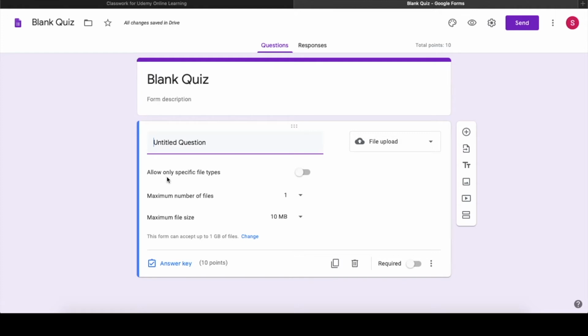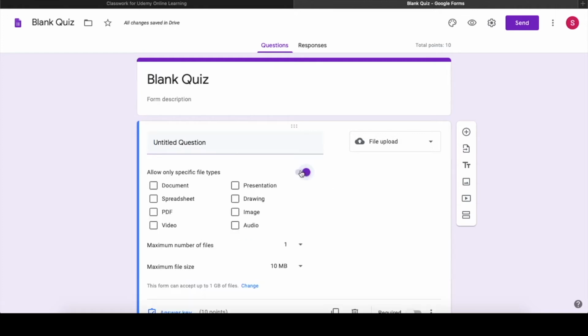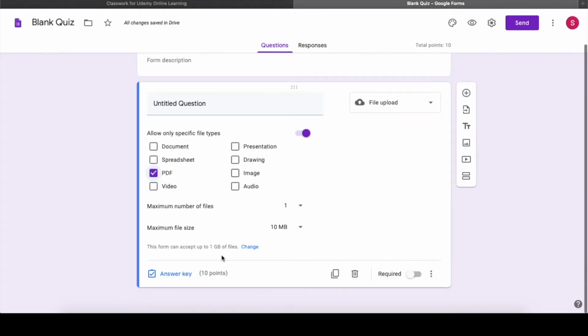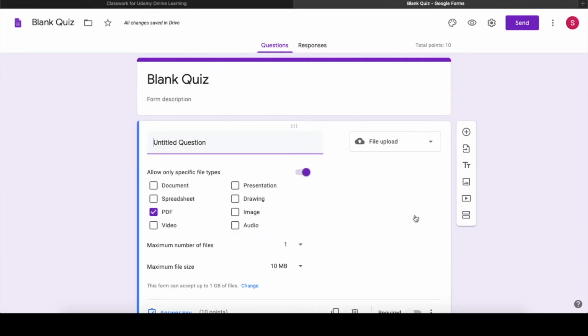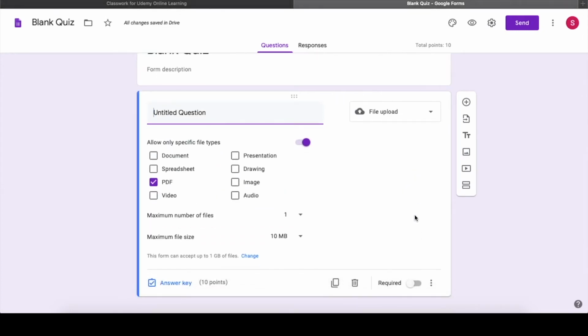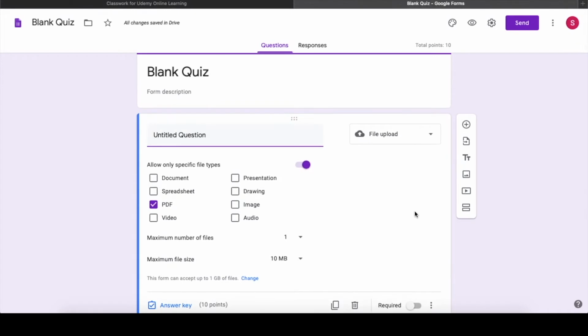You can only allow specific file types. If you select which particular file, it may be a spreadsheet or document, you can restrict them. If I select PDF here, how many files they are expected to upload, what will be the maximum file size, all those things you can do. And here also you can add an answer key with a grade. So all those options are available. You can just use it as per your wish, as per your requirement. Let me select other options.